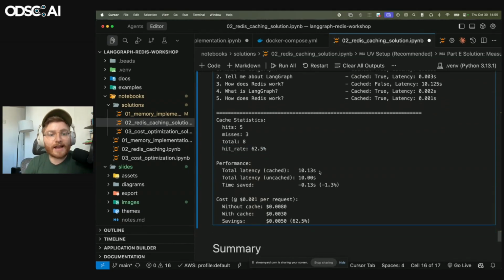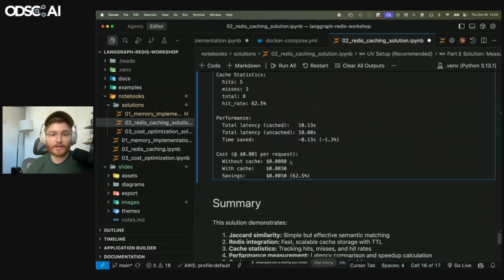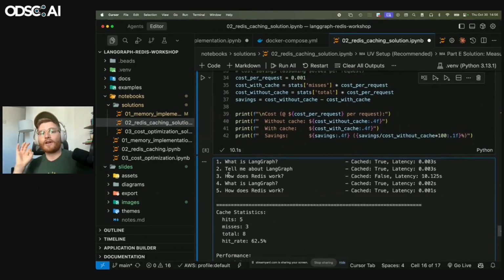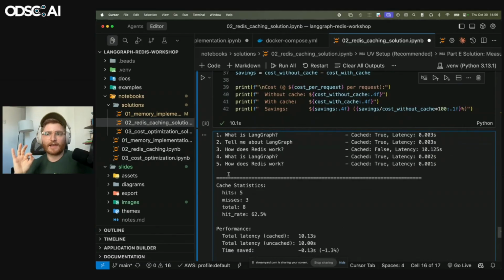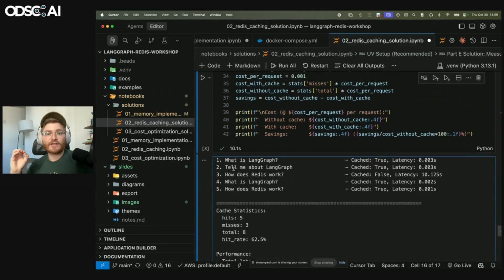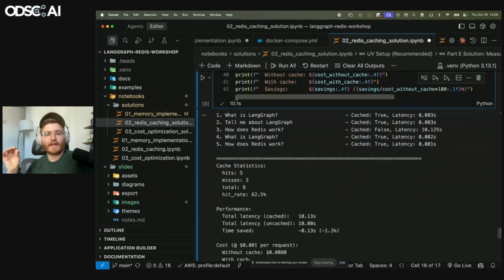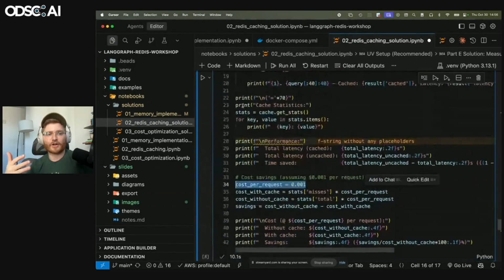But we have a cached hit rate of 62%, total latency of 10.13 seconds, time saved 1.3%, savings 62%. Without cache, it would have cost this. With cache, it cost this. Therefore, we saved 62%. So already here, based on using the LLM, we can see that not only is it beneficial in a time sense, but in just some basic assumptions about how much it costs per request, we're getting information about how much we're saving by caching our calls.